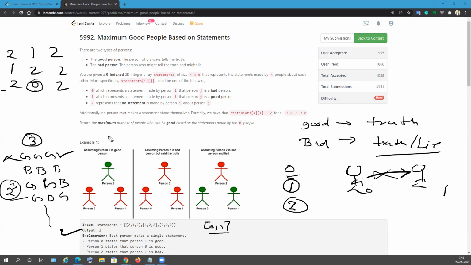So what you have to check, because bad people can say anything, truth or lie. So don't worry about what bad persons are saying. Just leave them. Worry about the good persons. If you are saying that someone is good, then whatever he's telling, you should believe him. For example, in this particular question, I will give you a simple example. This first person is good, all other persons are bad.